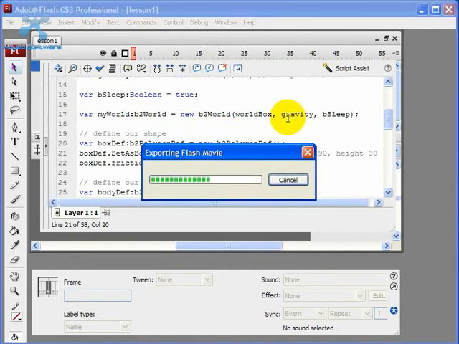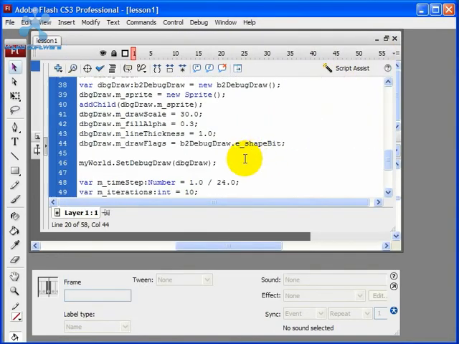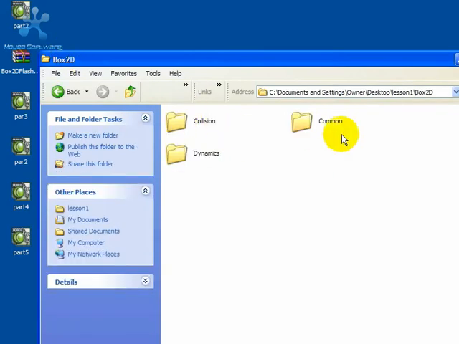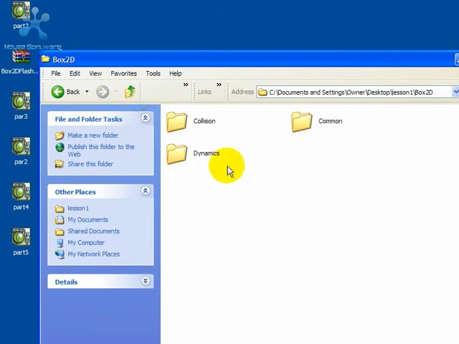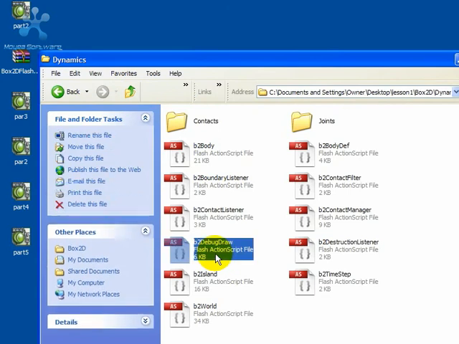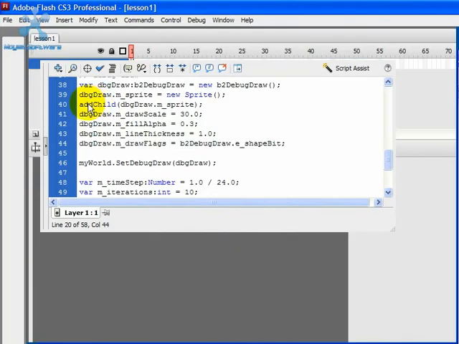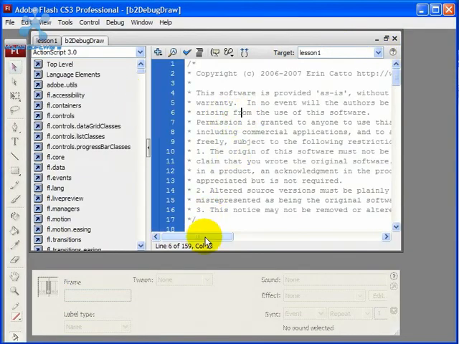So that's pretty much it. Now that we're here, I want to go over some of the drawing and debug stuff. If you open up b2DebugDraw.as, I'm going to go to my lesson 1, go to the part 6 folder, and I think it is in the Dynamics folder. Let's see if I can find it real quick. It is in the Dynamics folder, and it's b2DebugDraw, and we're going to open that up with Flash.